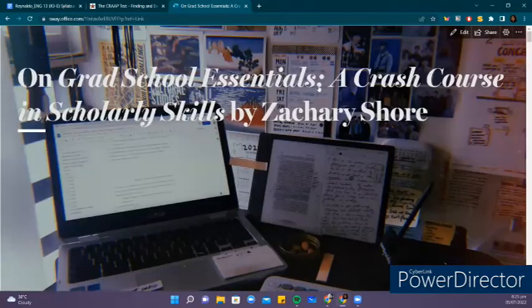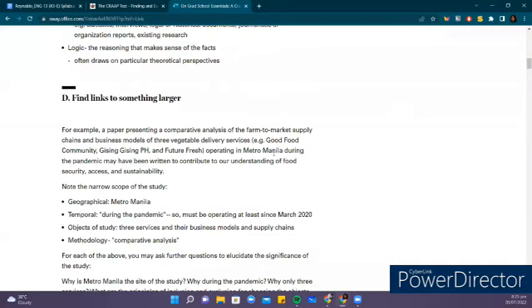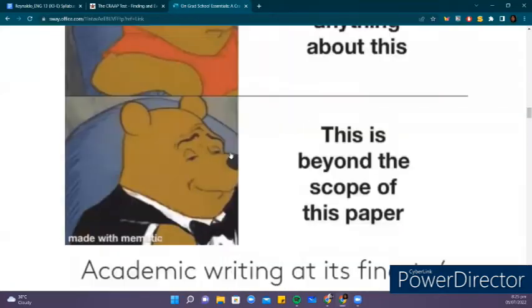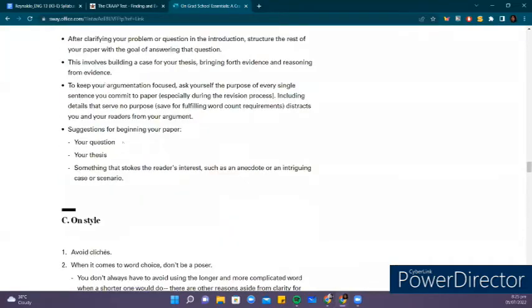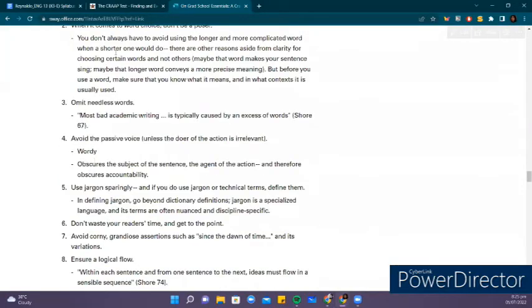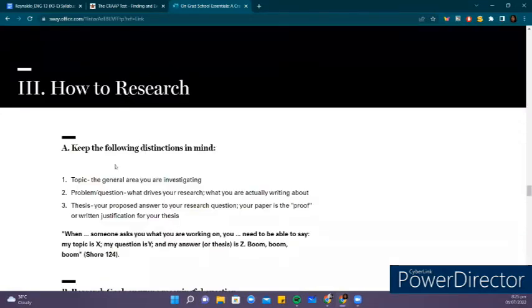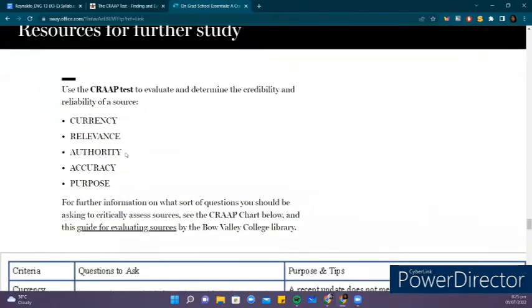This is a handout that I made after reading Zachary Shore's Grad School Essentials: A Crash Course in Scholarly Skills, and he talks about how to read, how to critique a text, how to write. A lot of really useful tips in that book. So yeah, anyway. So, the CRAAP test.